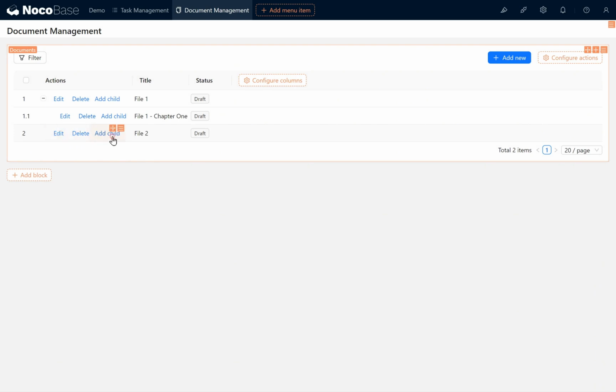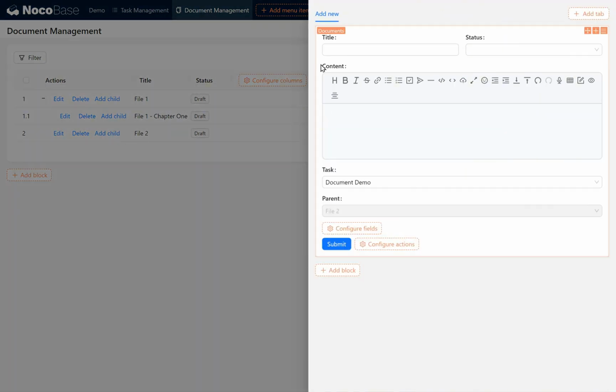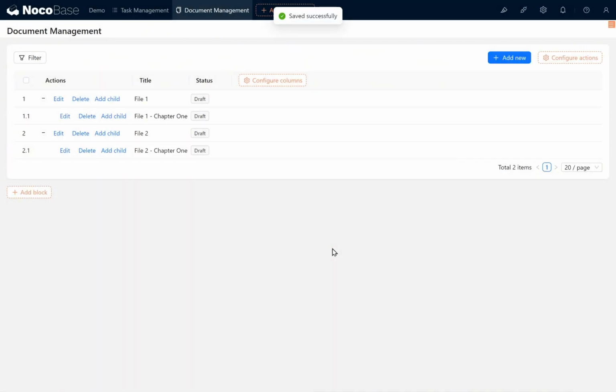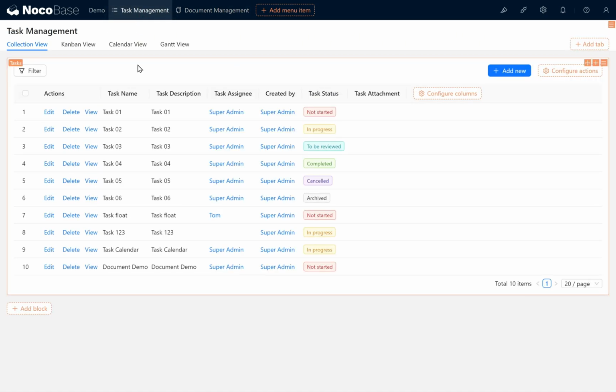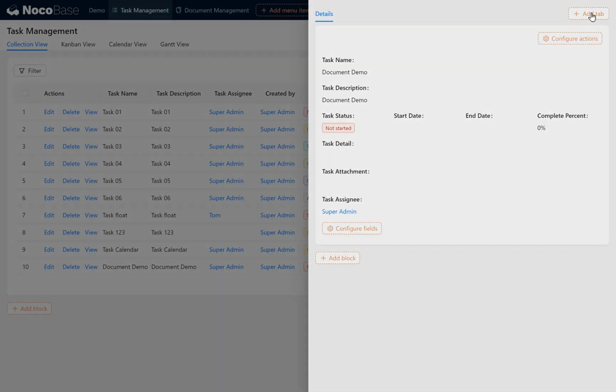We add File 2, Chapter 1 under File 2. Set status to draft. Assign the task corresponding to the current parent. Click Submit. You can see the settings have taken effect. Next, we associate the document library with task management. Open the task management page. Click View. Add a subtab under View, named Document.